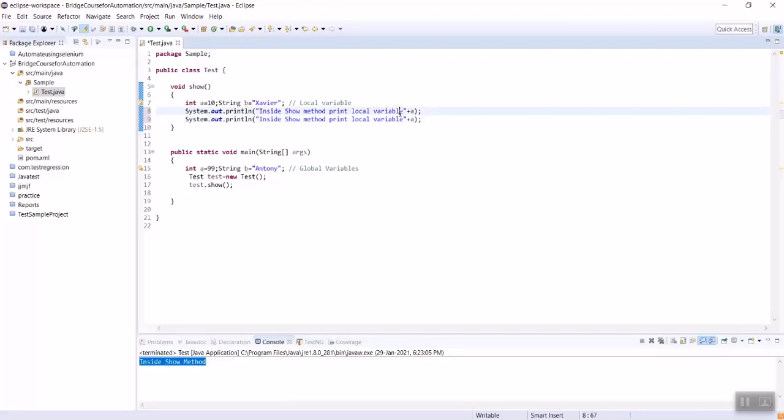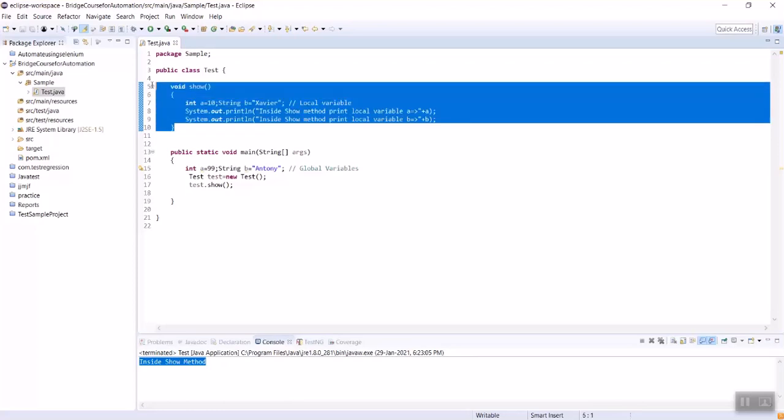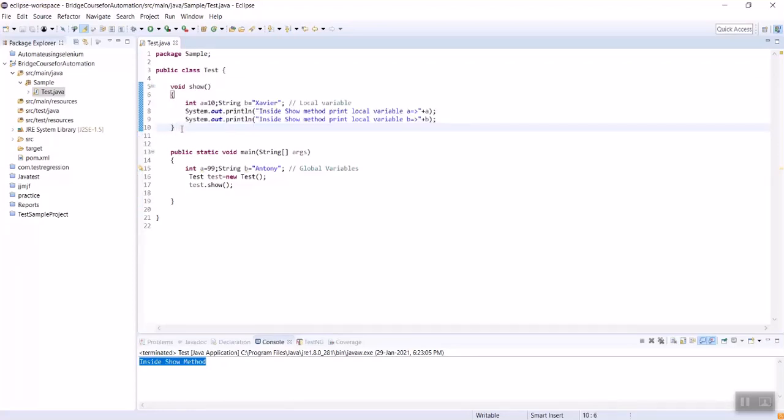Then next, there is also inside the show method, print local variable. So the first line, number 8, is printing the local variable a value. What we have added in line number 7 is integer a equal to 10, so it's going to print a equal to 10. When we call this method in line number 5, then line number 9 is going to print the b value. In line number 7, what we have mentioned is string value b as a savior.